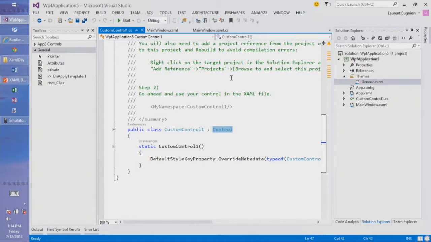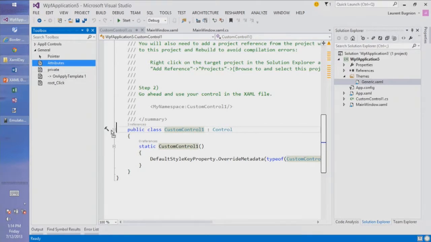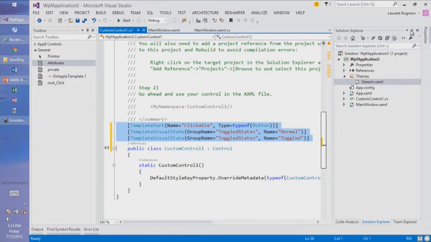I don't worry about the rendering at all. Now I'm going to give some information to the tools about my control. I'm going to tell the tools what this control does and what it needs in order to function, and I'm going to add some attributes to do that. Here we go. So what do we have here?